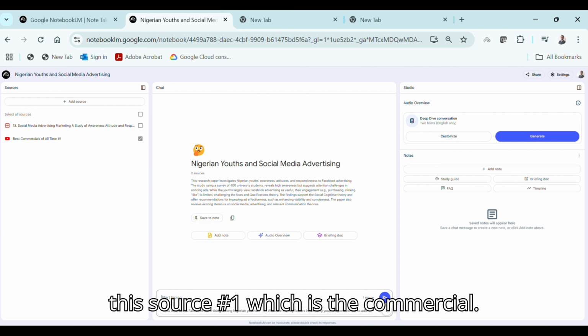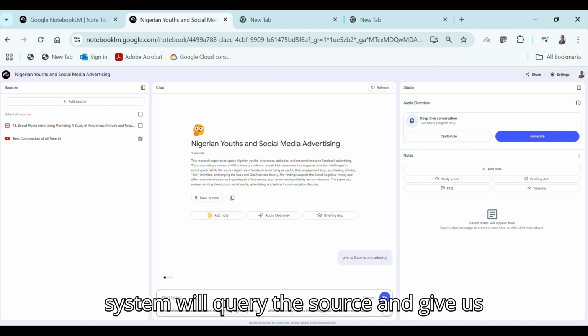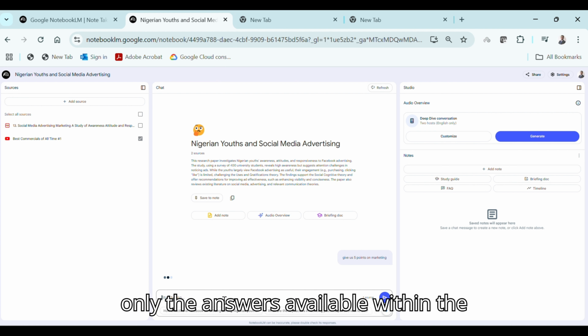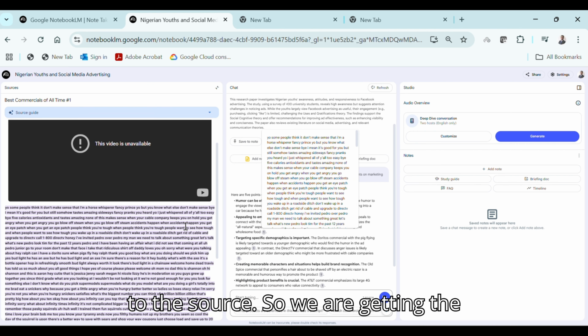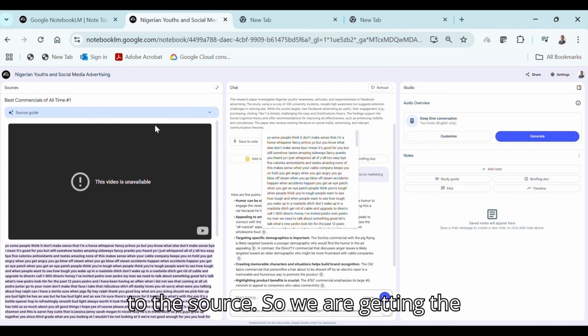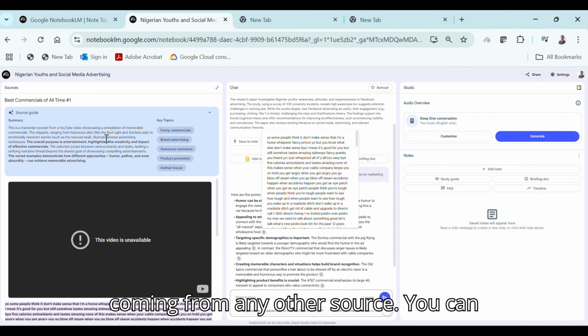So we can ask, give us 5 points on marketing. Our system will query the source and give us only the answers available within the source. We can see this one defines the reference to the source, so we are getting the reference from the source. Data is not coming from any other source.